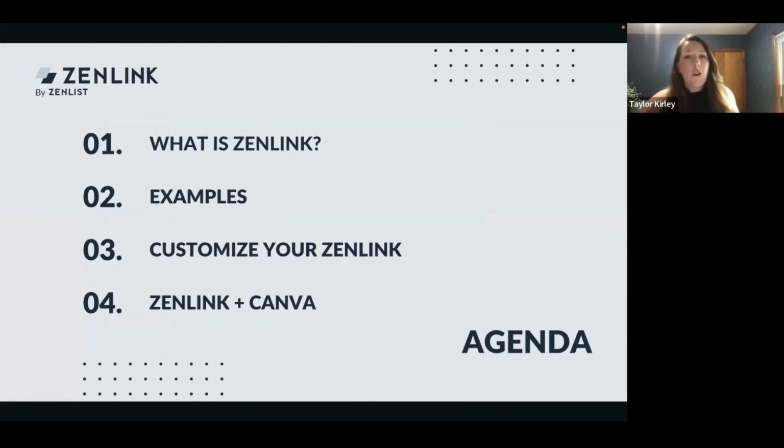So just a quick note on the agenda, we're going to go over real quick what is that Zen Link again, just remind us what we're getting ourselves into and what this can do for us. And then we'll look at some examples of what agents are doing with their Zen Link, see how they're customizing that. And then we're just going to dive into that how-to.